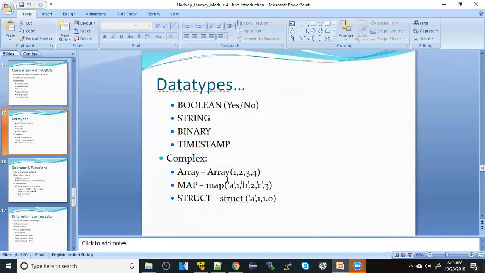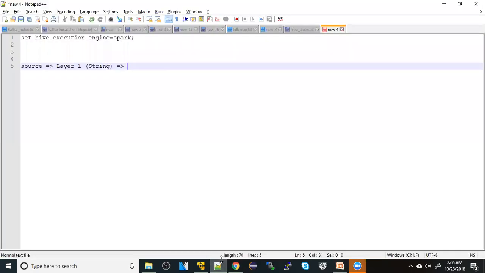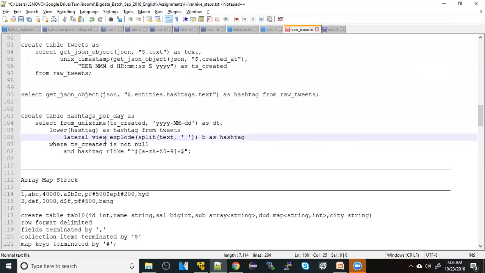And there are some complex data types as well as simple data types. Simple data types are Boolean, string, binary, and int. And complex data types are the same as in RDBMS. We have map, array, struct. These are very common data types, and we use them the same way as in RDBMS.